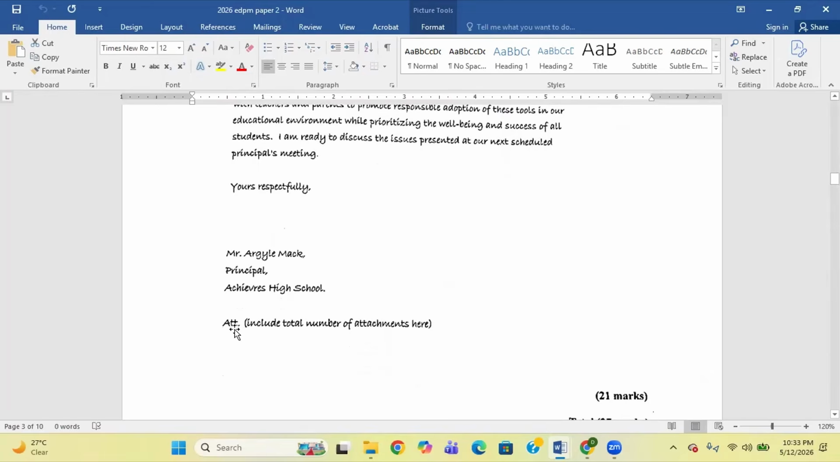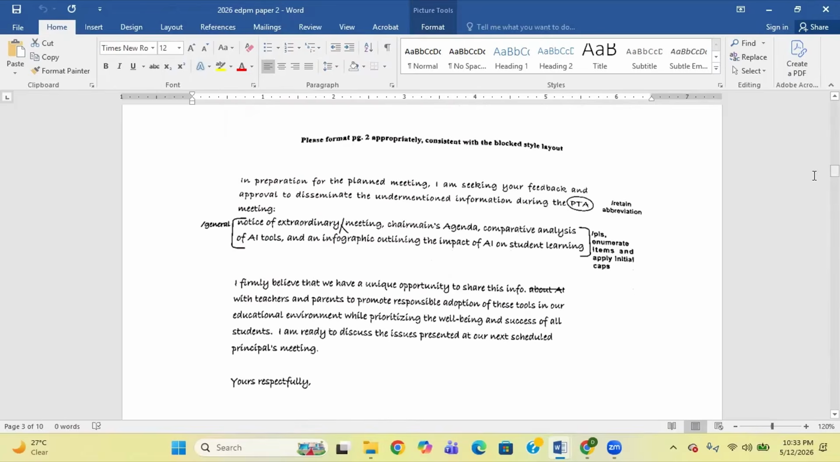So right here, this ATT and a full stop, you should know that stands for attachment, right? And even in the bracket, it says include total number of attachments here. Now, you may be wondering, how do you know the number of attachments? You didn't see anything in the instructions saying so. But right here, if you read, it says in preparation for the planned meeting, I'm seeking your feedback and approval to disseminate the under-mentioned information during the PTA meeting, right? And in the letter, a number of items would have been listed.